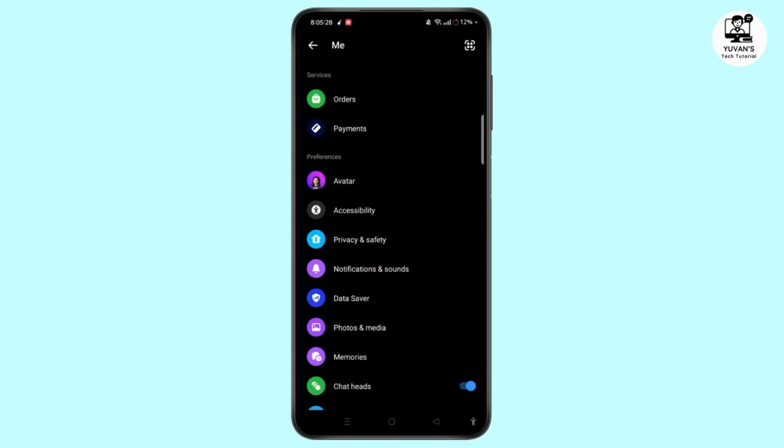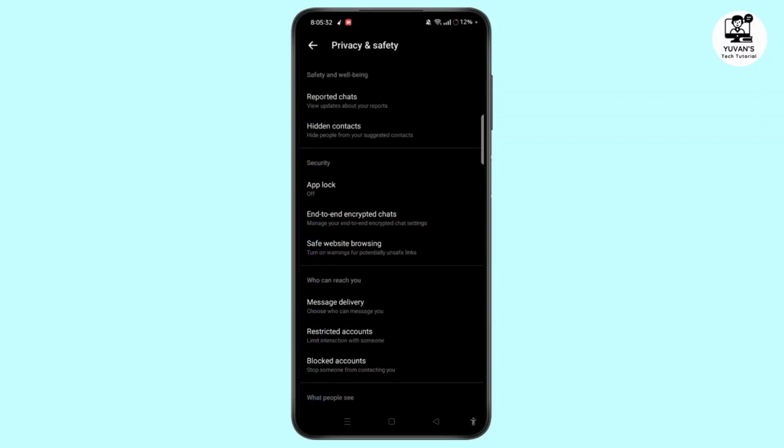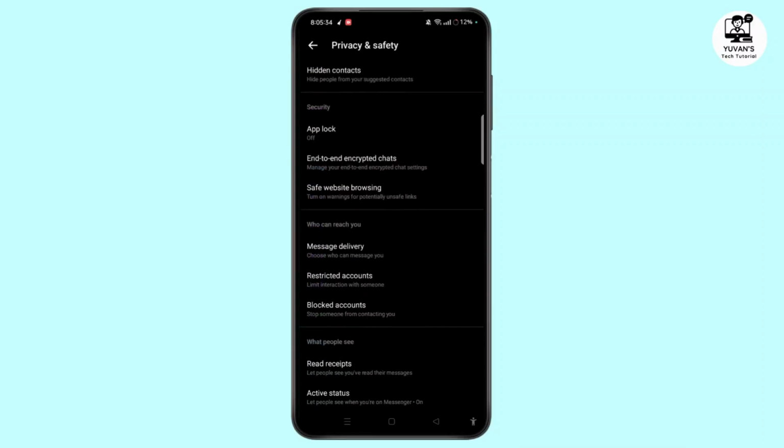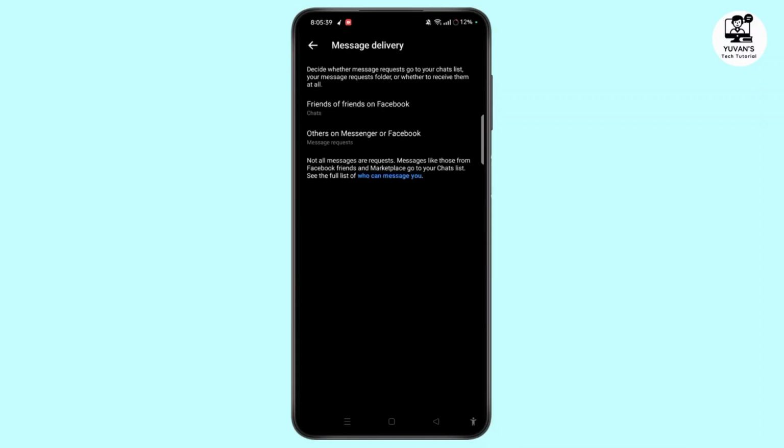Scroll down. Now tap Privacy and Safety under Preferences. Under Who Can Reach You section, tap Message Delivery. Now tap Friends of Friends on Facebook.